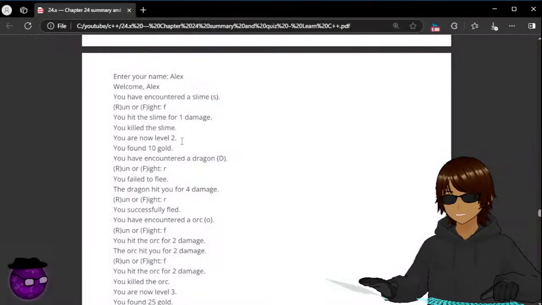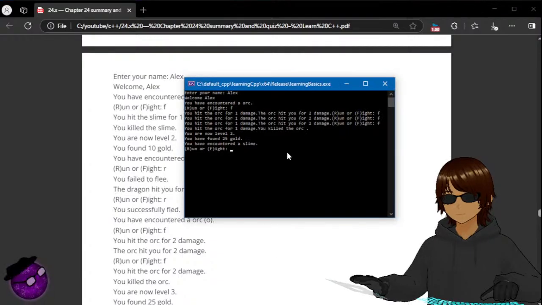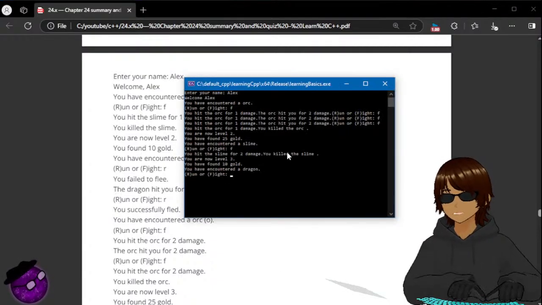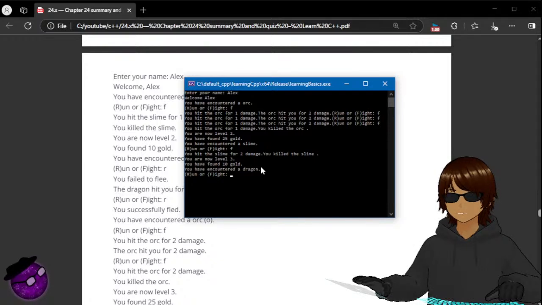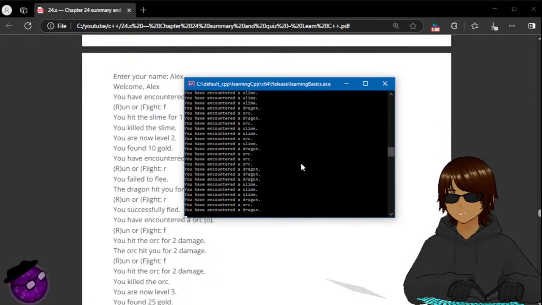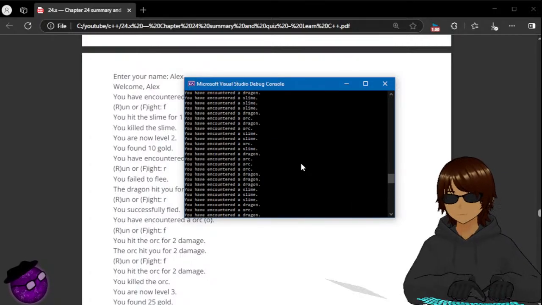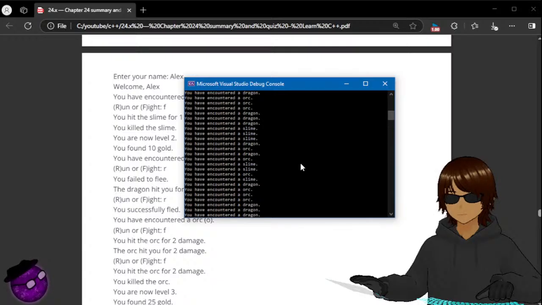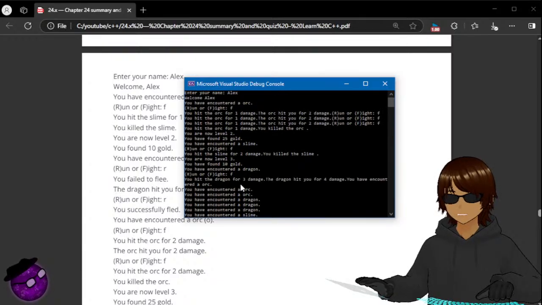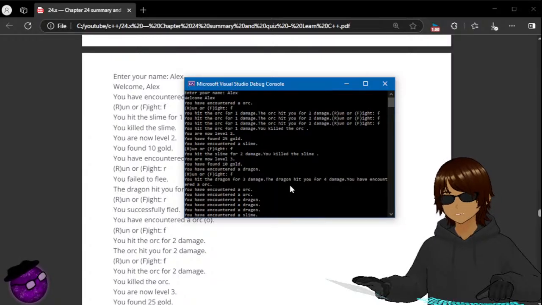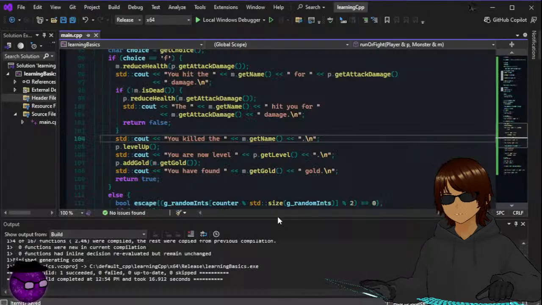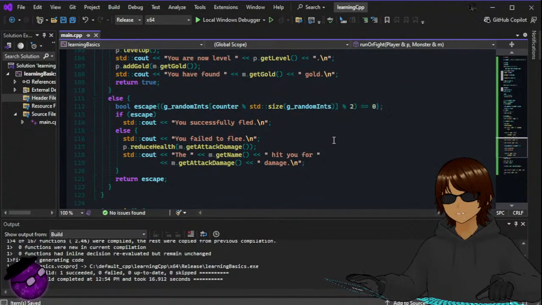You have encountered a slime. Fight. Hit the slime for 2 damage, you killed the slime, you are now level 3, you have found 10 golds, you encountered a dragon. Wait, what's happening? Hit the dragon for 3 damage, the dragon hit you for 4 damage, you have encountered an orc. Why does it go into an infinite loop?